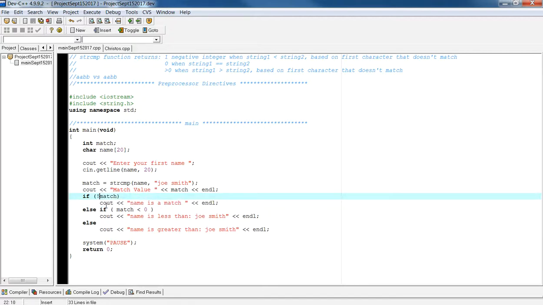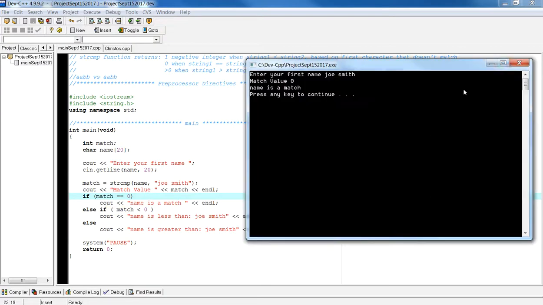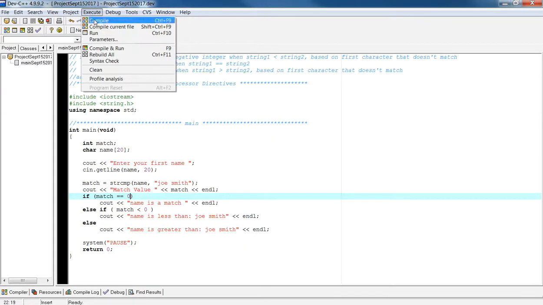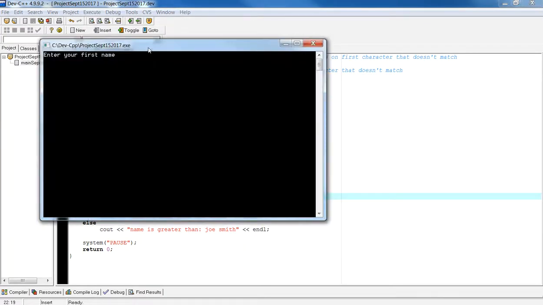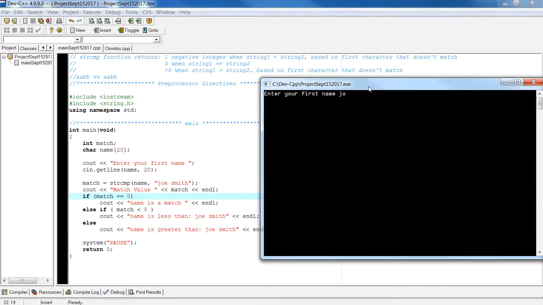I could also say, so that it's less confusing, if match is equal to 0. So if I did if match is equal to 0 and I compile and run, let me do Joe Smith, then match value is 0, name is a match. Because match is equal to 0, name is a match. So there are many ways you can do the expression. I just started with that one, but I think it makes more sense to do it with equal to 0.